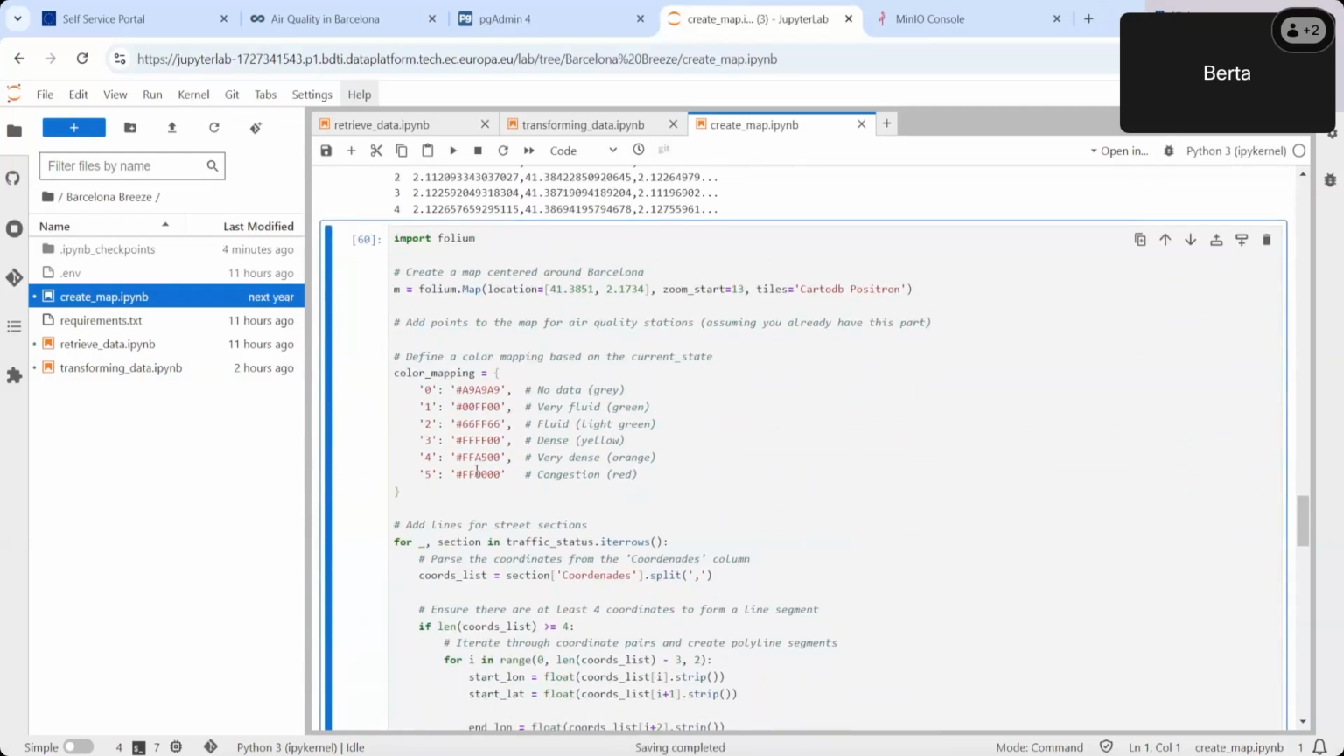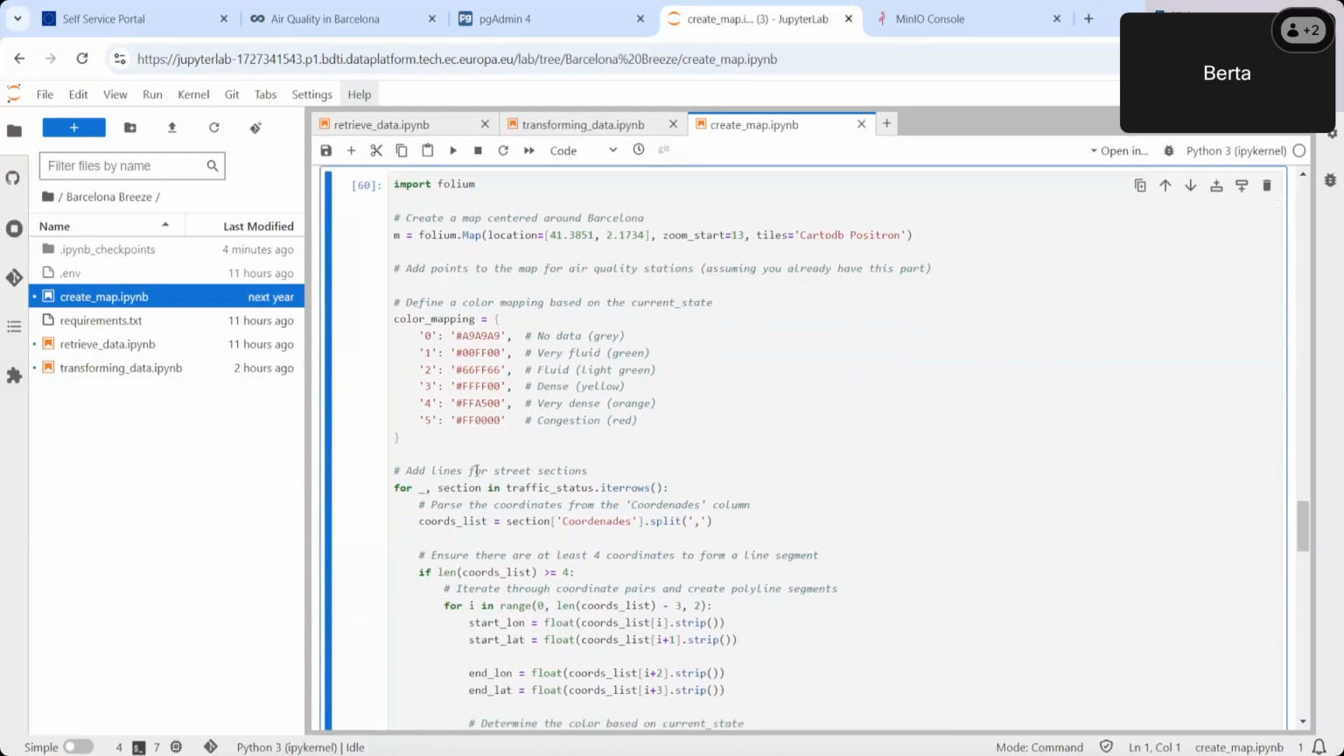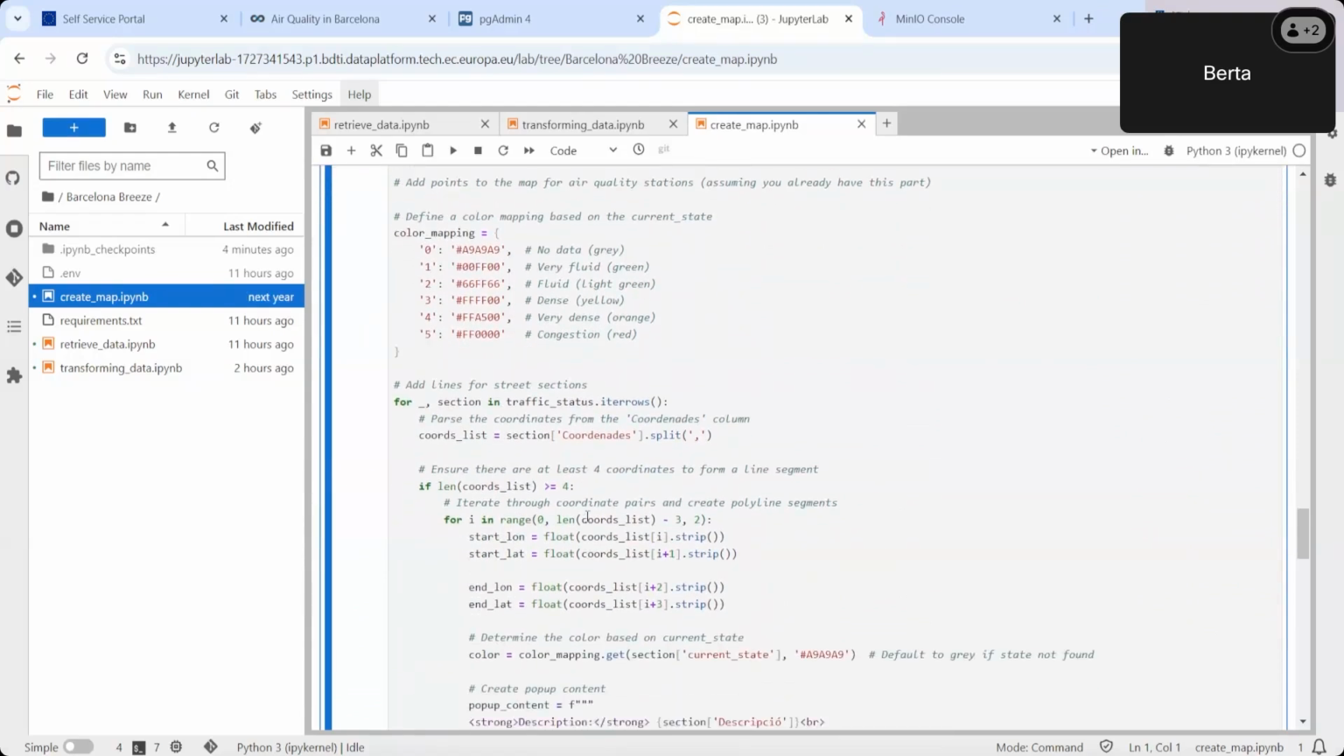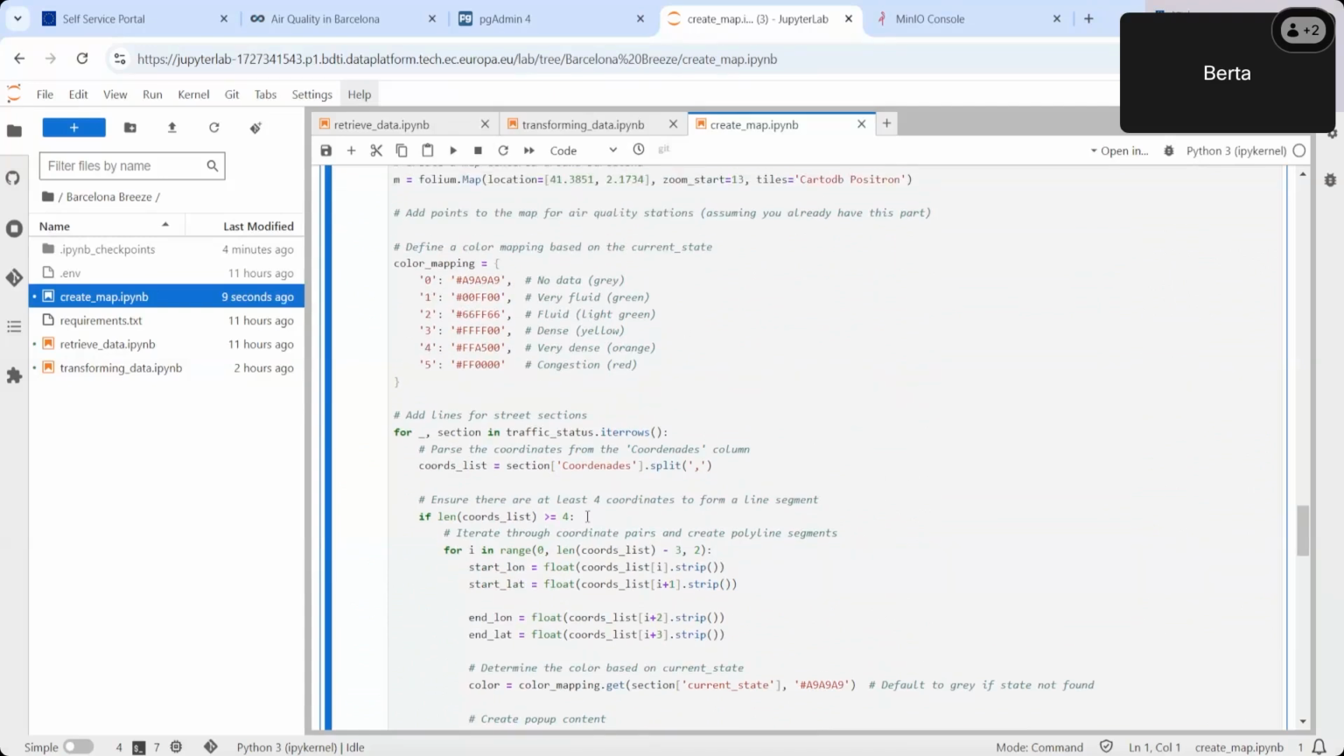Next, what we can do is create a map that shows exactly what the status of the traffic is on the map. It's interactive, so if we hover over a section and click on it, we will get the values for that. We will not go line by line in this case. If you're curious on how this works, please go ahead into our GitLab repo and explore the code by yourself.